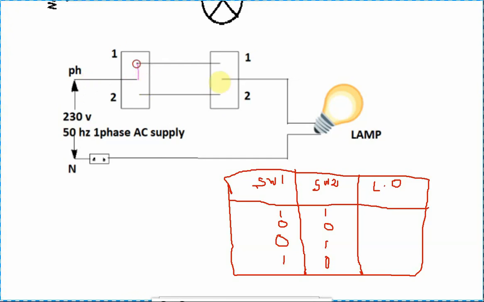Switch is on, switch is on. So the current flows from the base to the 1, line to here, and the lamp is glowing. It is going to turn on. Okay. Similarly, when it is 0 0 also, what will happen? It is coming on the downstairs. Again, it will glow.